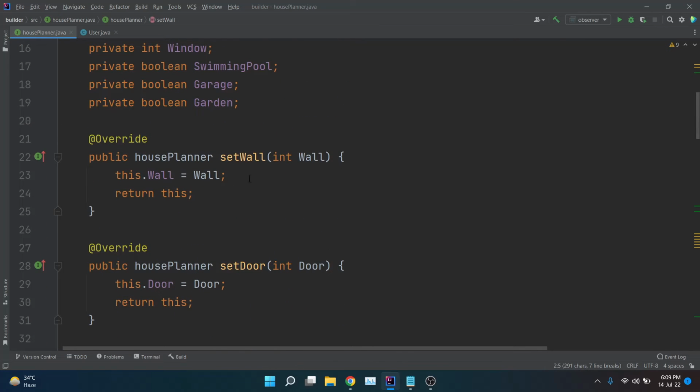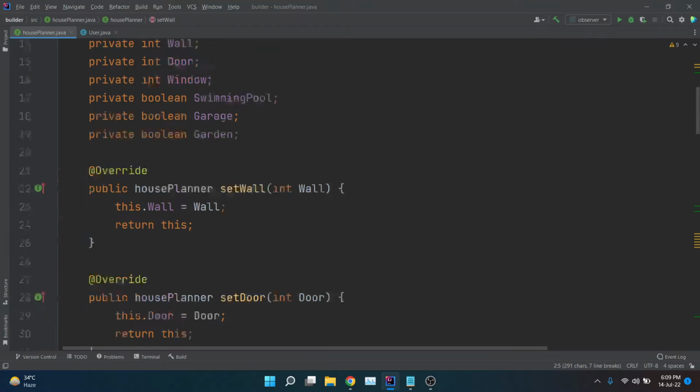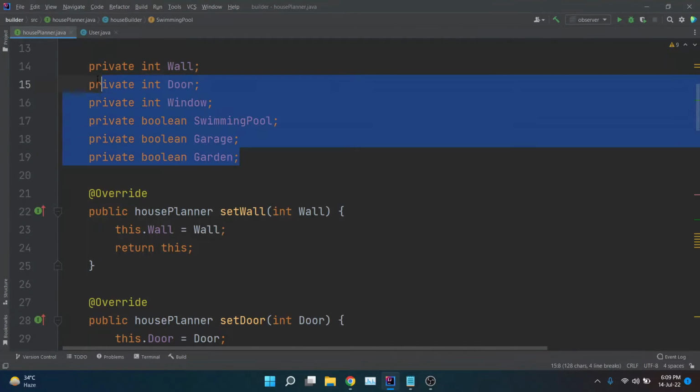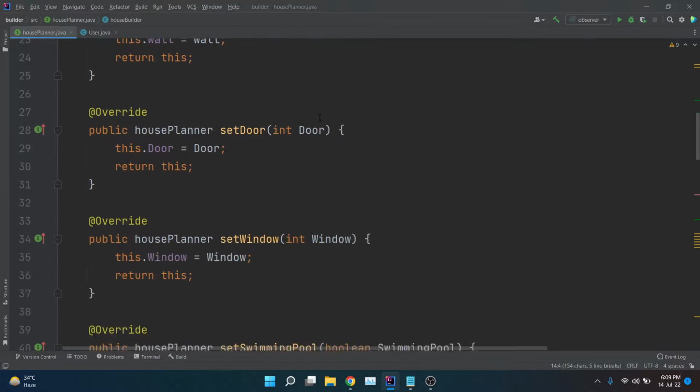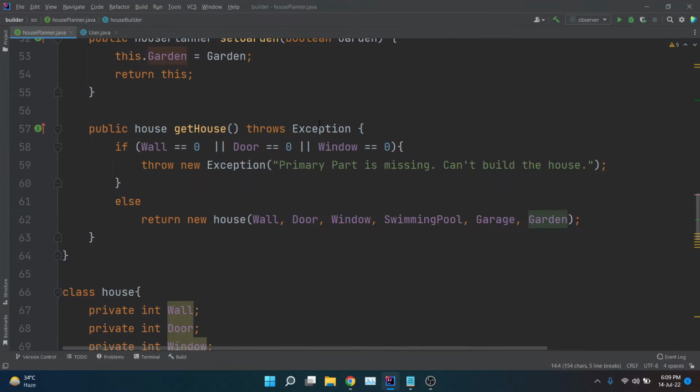And we can see that in those methods, each method will return some values. What are they? They are these values. And then finally we can see that in the get house method it will throw an exception, and we will set a logic which is, if the wall equals 0 and door equals 0 and window equals 0, then it will throw an exception called primary part is missing, can't build house. Obviously it is impossible to build a house without a wall or door or window.